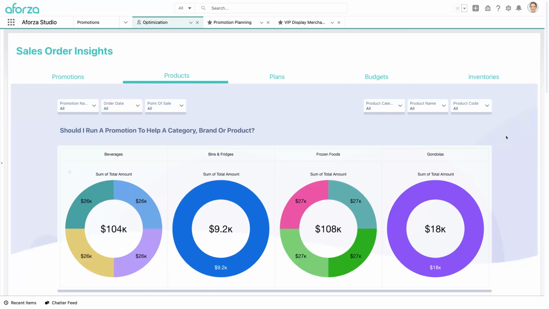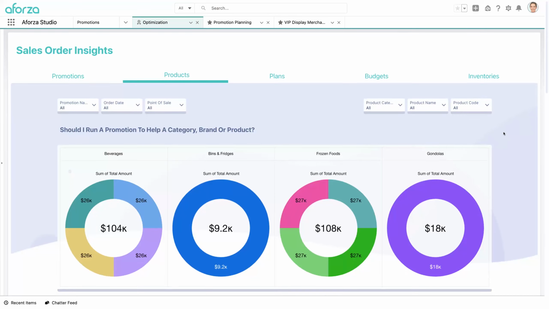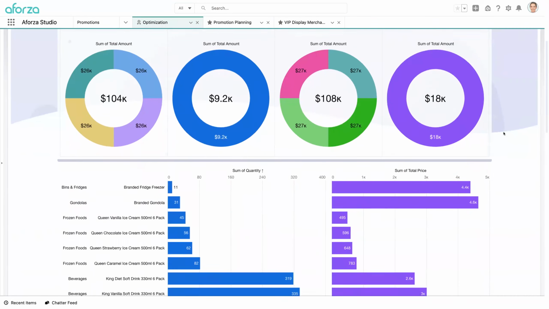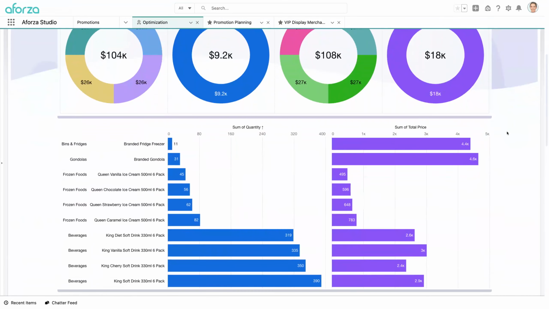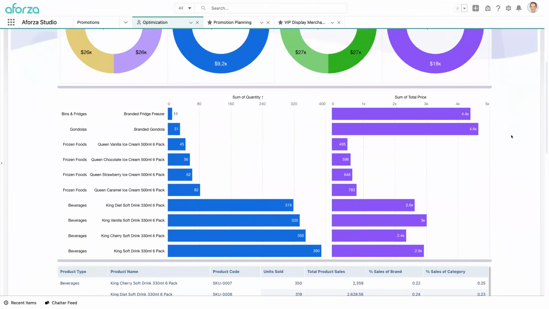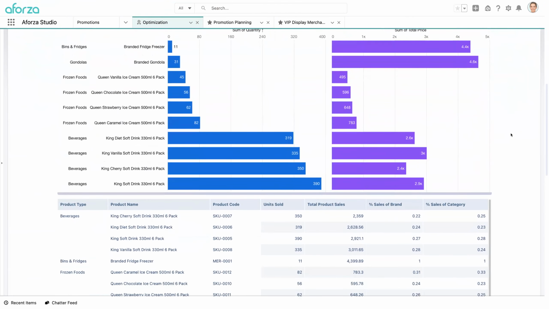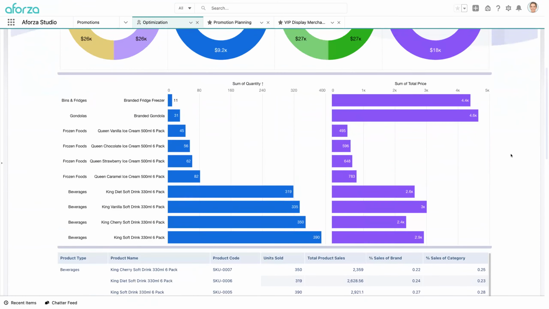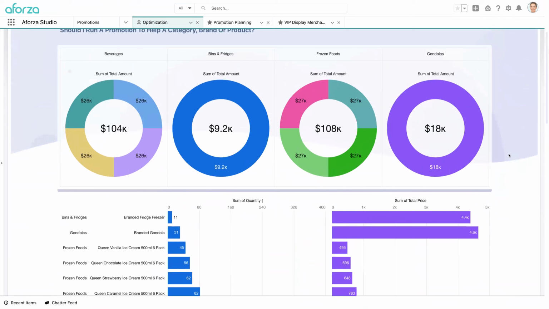revenue. But because Aforza is an entirely single platform, as people start taking this promotion and using it in retail execution or in telesales or in e-commerce and creating their promotions and creating their orders, that information feeds right back into our optimization dashboards. So we can see in real time, the revenue being generated, the volumes that we're selling, the percent of sales of the brand or the category that this is responsible for. And hour by hour, I can see this changing.